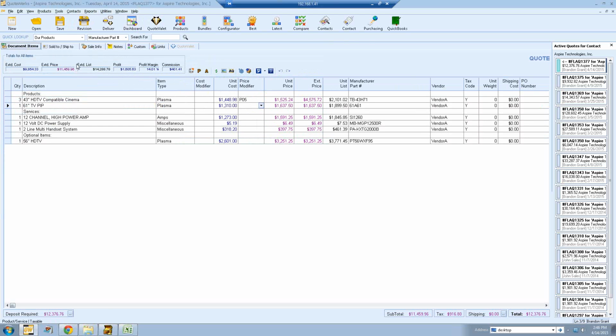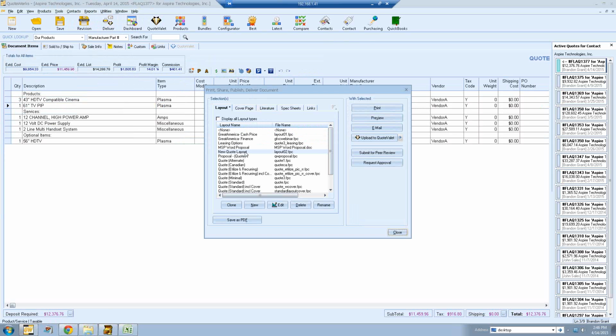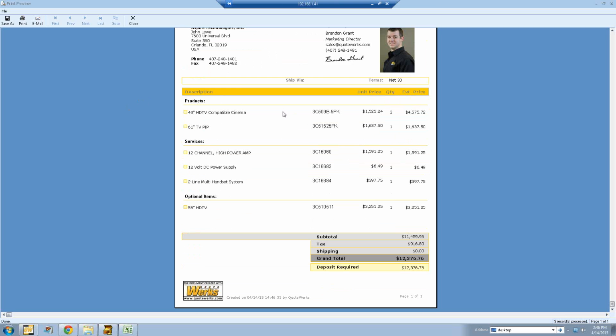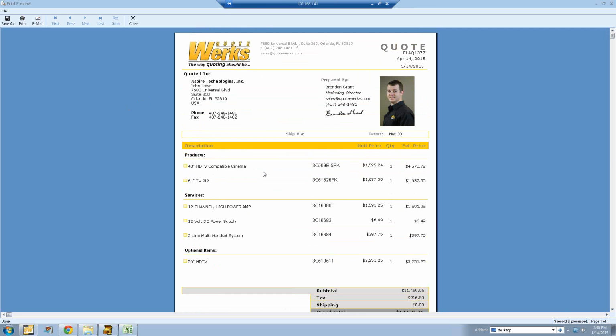And then once we're ready to send it to the customer, we click on Deliver, and then we'll select our layout. If you remember before, we made that change to the layout, so that's the one we want to use. You always want to preview your document before you send it, so you want to make sure that it looks the way you want it to and has everything on the document that you want it to before you send it. So I'm going to go ahead and click Preview. It opens up my preview window so I can see what the document looks like before I send it to the customer. Everything looks good, so I'm ready to email it to the customer from here.